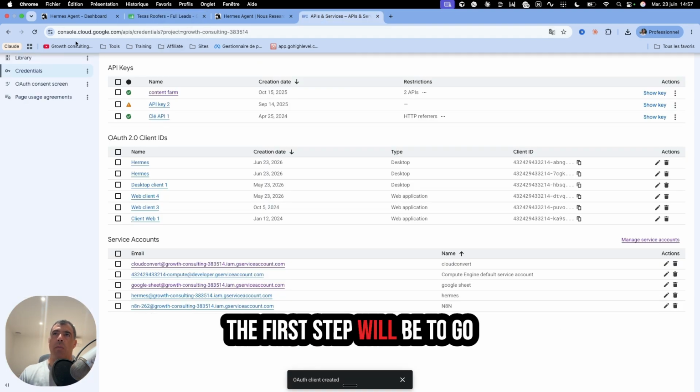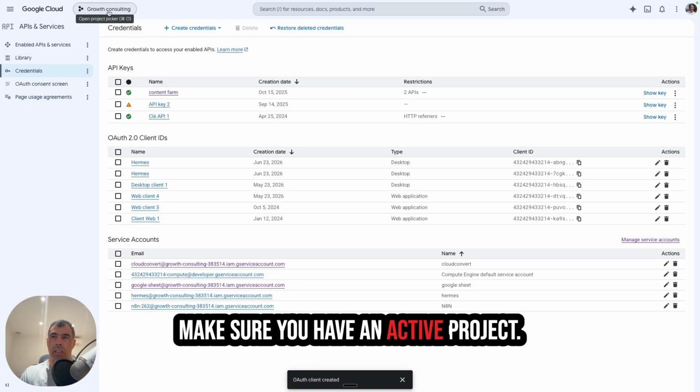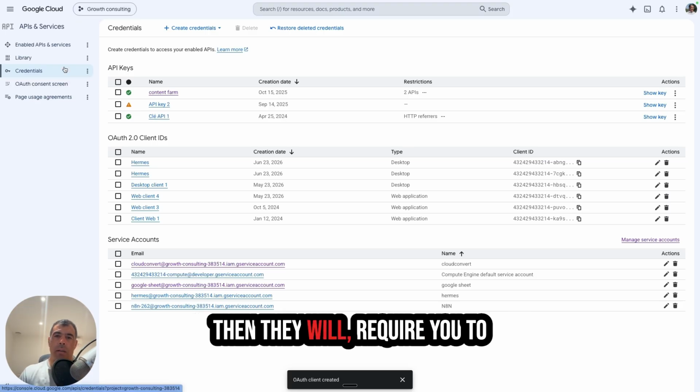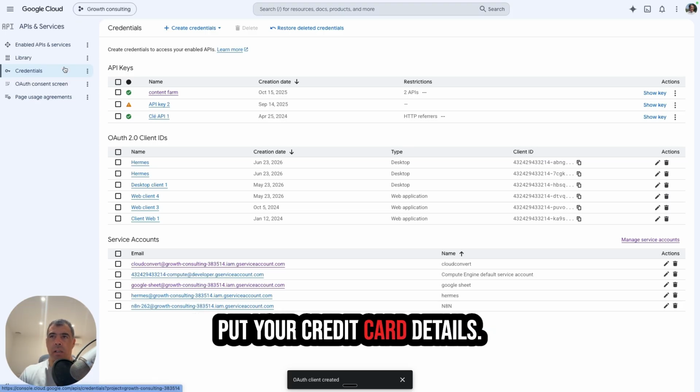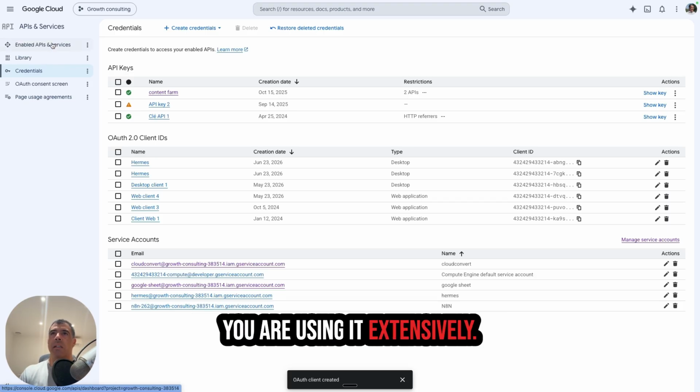The first step will be to go to Google Cloud Console. Make sure you have an active project. If you don't, you will need to create one. Then they will require you to put your credit card details. They will never charge you unless you are using it extensively.